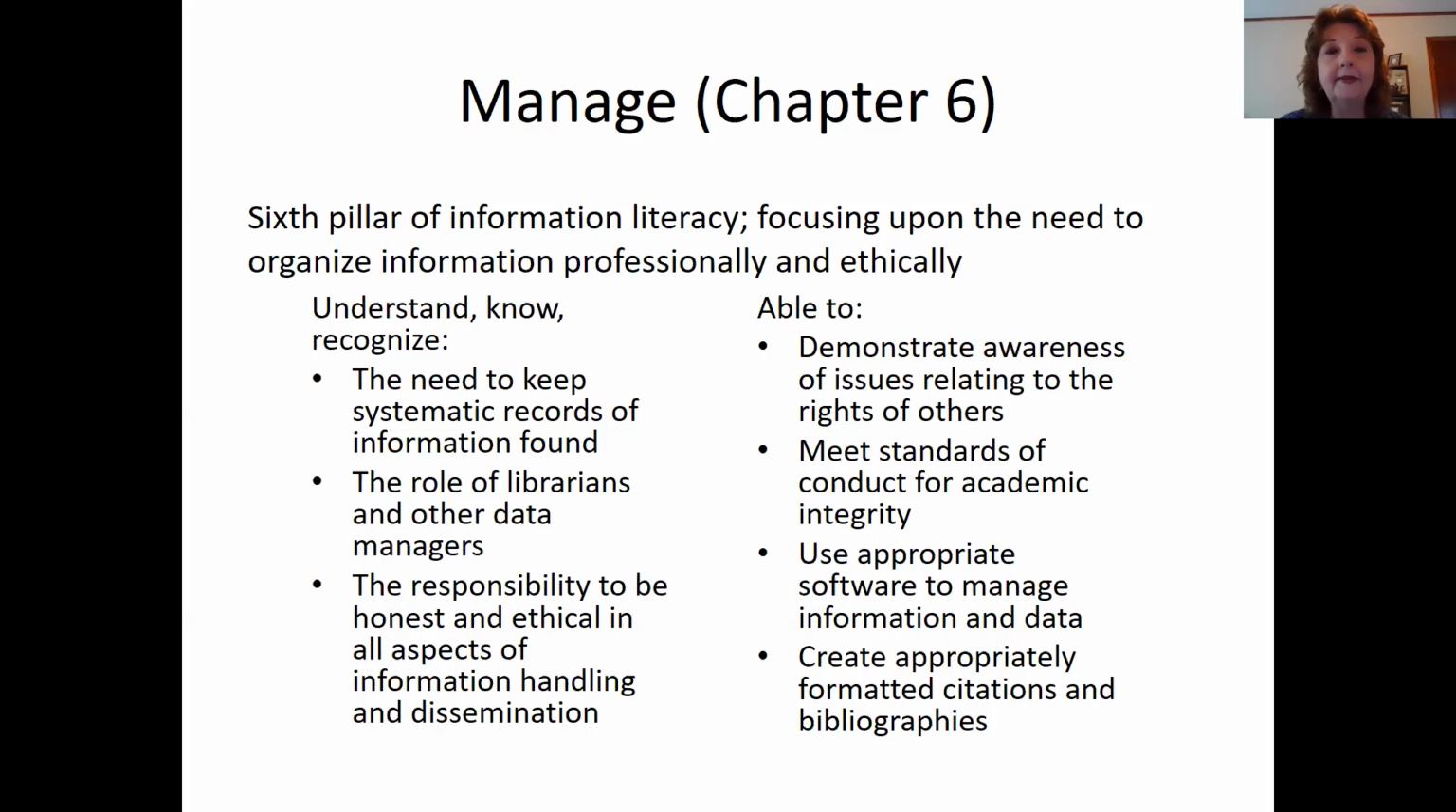So we're going to be concentrating particularly on creating appropriately formatted citations and bibliographies, and the responsibility to be honest and ethical in all aspects of information. I'm also going to teach you how to use some different software programs to manage information and data a little bit more effectively, and I hope that they will be useful for you.